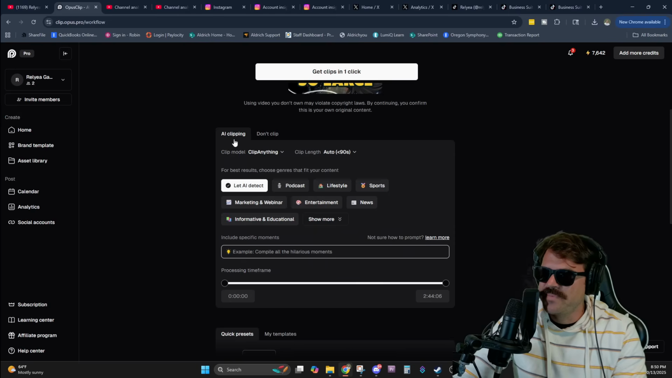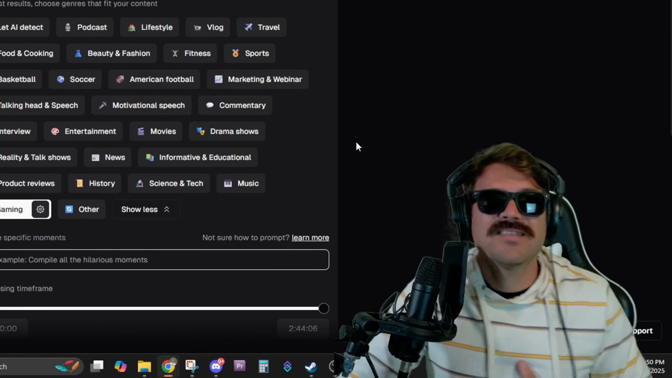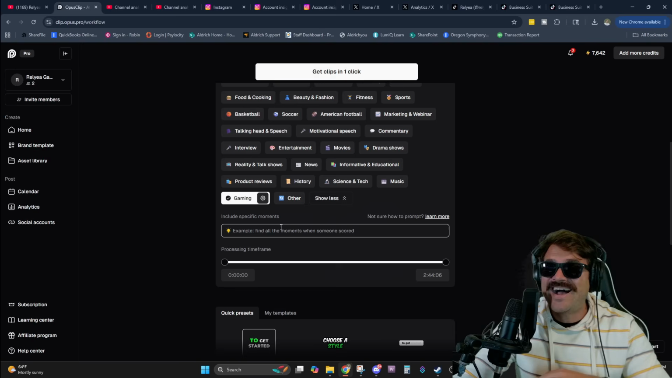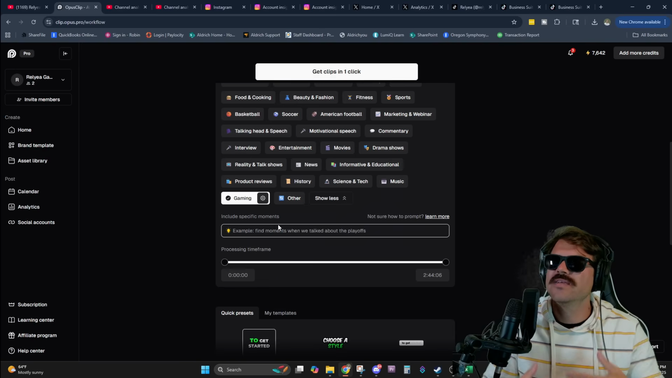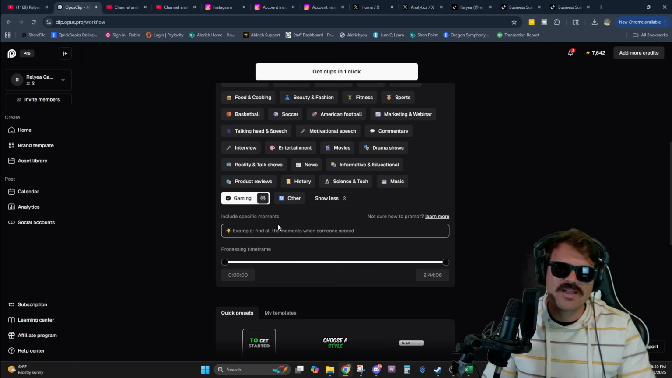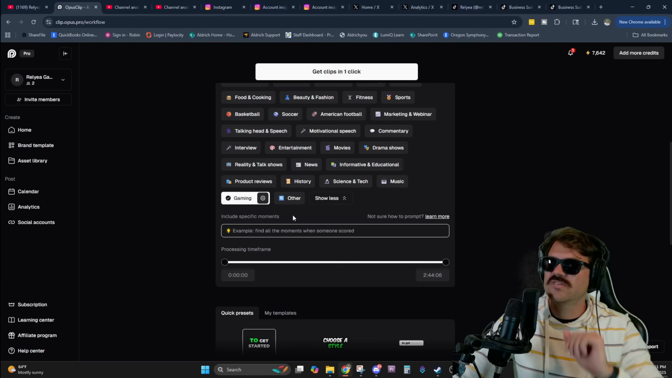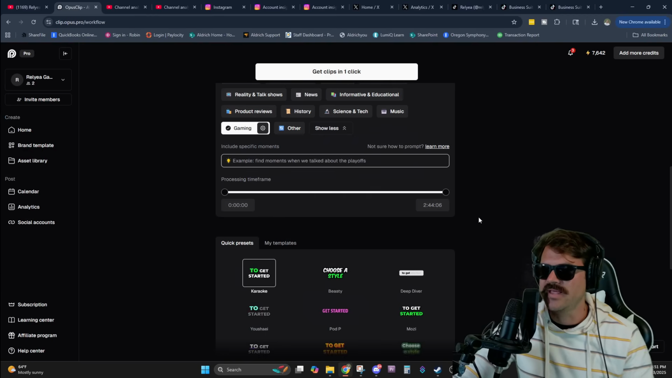When you're AI clipping, it will go ahead and pick like different styles of content. I always just click the gaming because that's what I'm doing. We're gaming out here, right? So from that, you can then give it specific moments or instructions. I honestly, for this experiment, I didn't touch this at all. I just wanted to see what could Opus Clip find, what kind of good moments could it find, and what would it pick out just out of the blue without me saying the shocking moments or the surprising moments or whatever. It actually did a pretty dang good job.